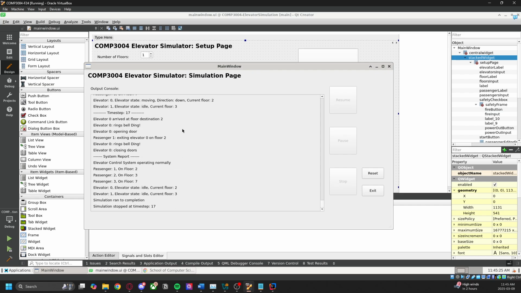Yeah. So now the simulation has stopped. You can see none of the buttons are available, and we can either reset or exit. We look here, the system is operating normally. All passengers have arrived at their final destination. Passenger one went up a certain amount of floors and then came back down. All looks good. The elevators are now idle at their final locations.